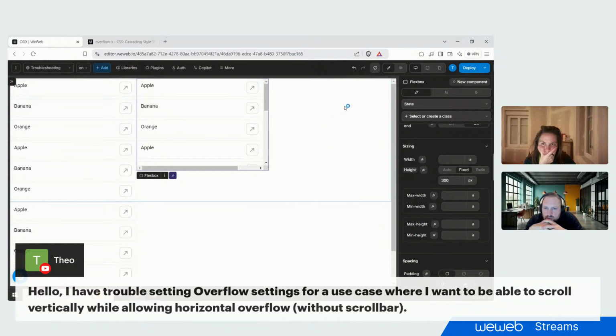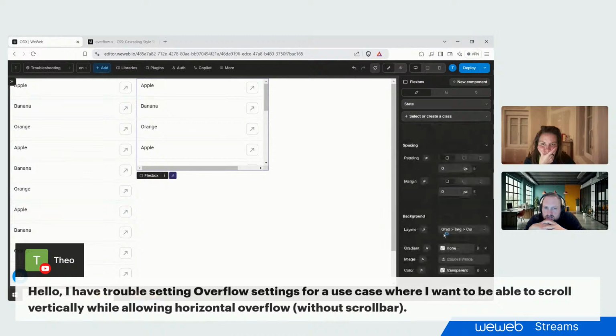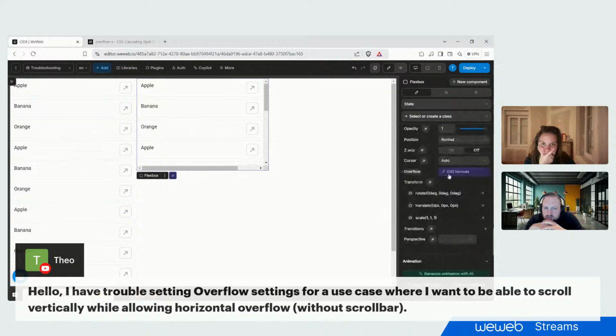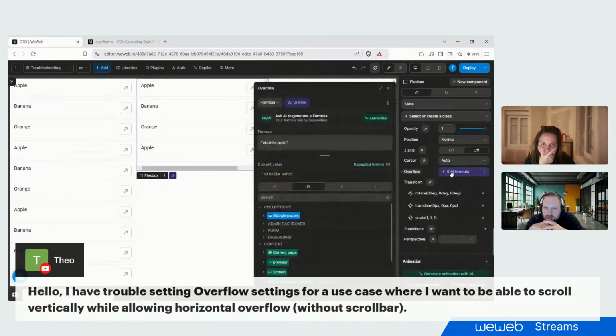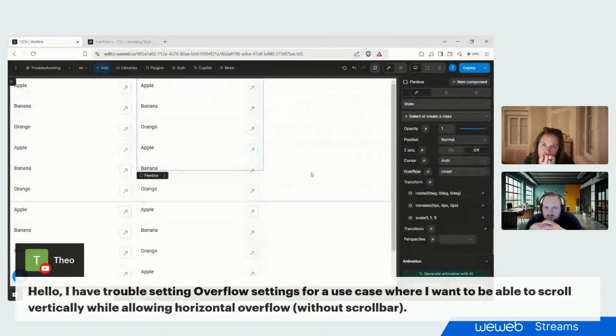Okay. Should I keep this overflow property as it is right now? Can you copy and paste this so you can put it back, but remove it? Sure. Instead of unset, can you select something else? Can you just add one? Auto.